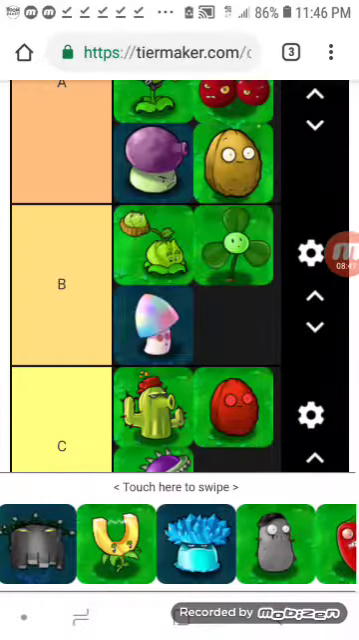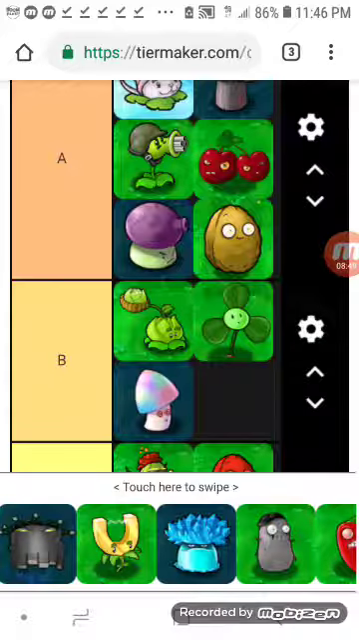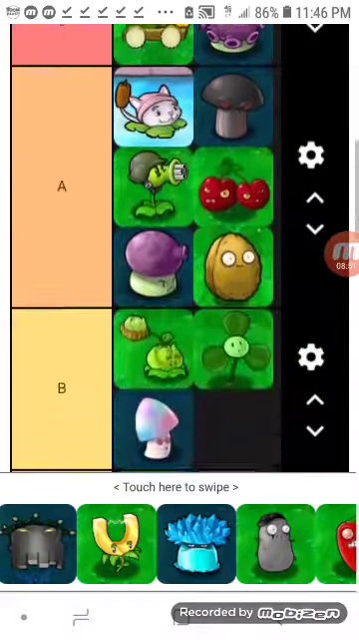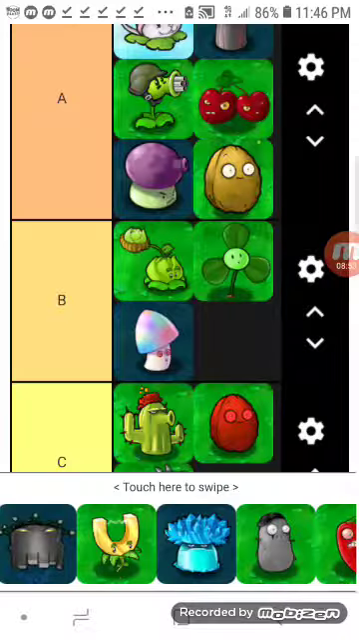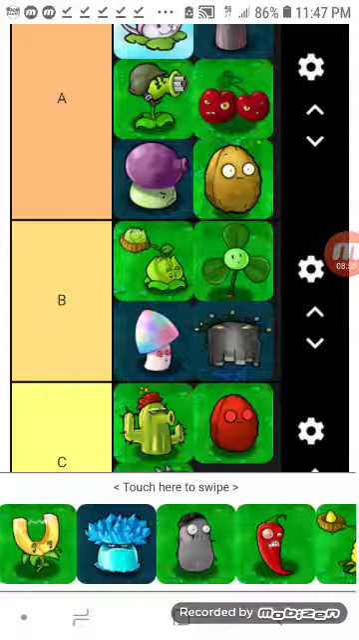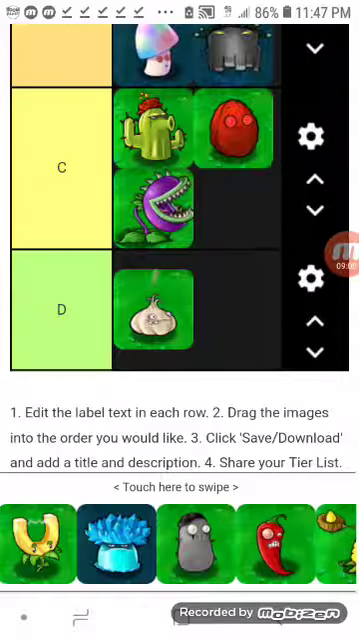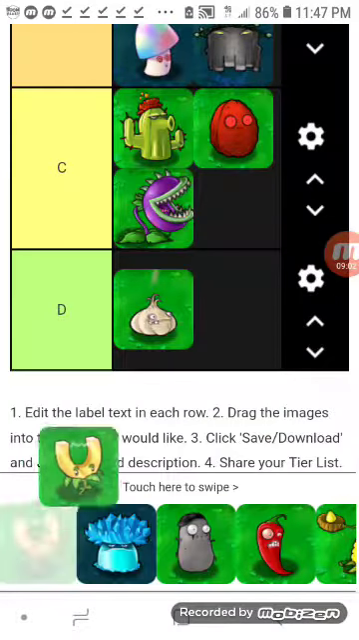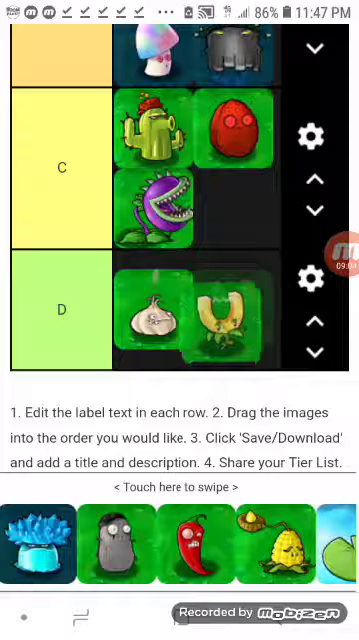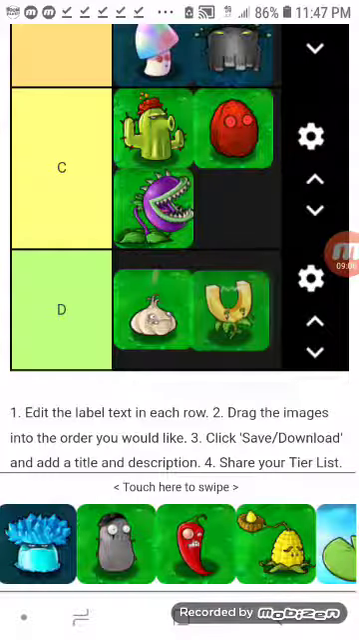And don't go bashing me in the comments saying, oh, this was my favorite plant. It is one of my favorite plants, but Gravebuster, B tier, only useful for survival night and other night levels. Now this thing, I wish I could make my own tier, the most dumpster fire tier. This thing is the worst thing ever.